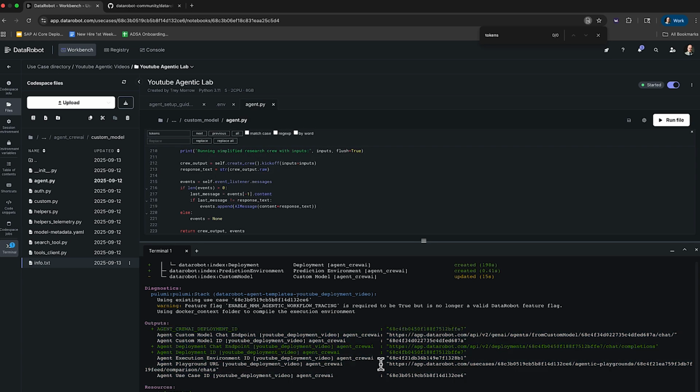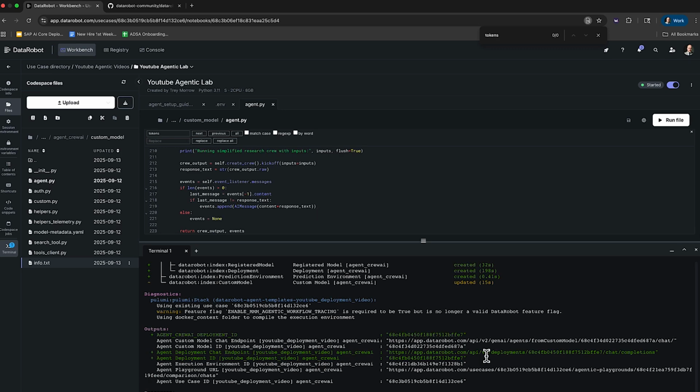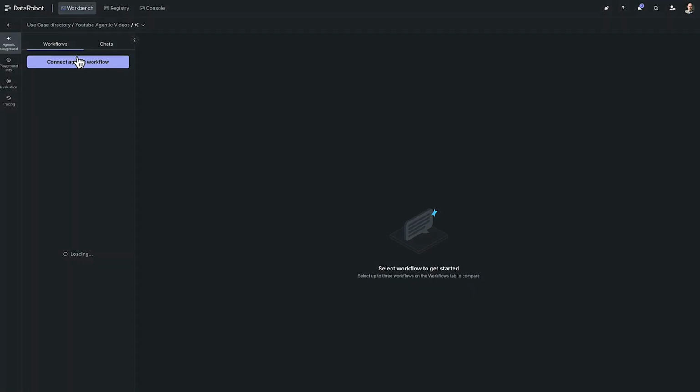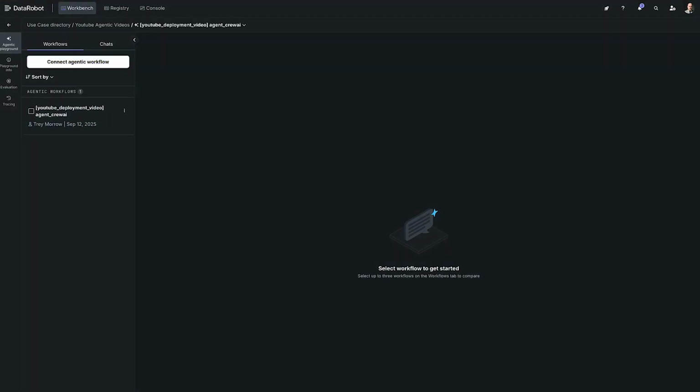So now we will pop over to the UI. I'm actually going to click on the playground. That's the model endpoint or chat endpoint. I'm going to go into the AI or agentic playground, which is right here. So that'll take us into here, and then next we'll start working with the playground.